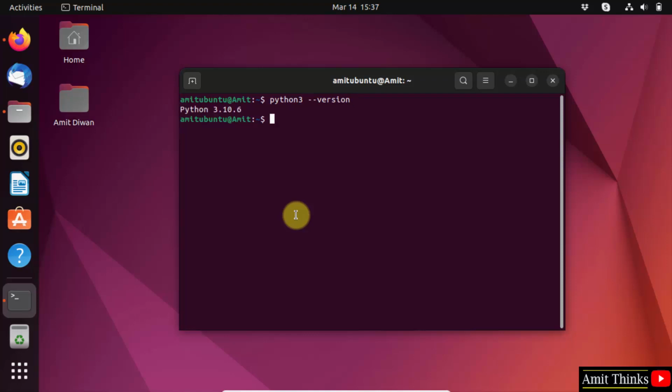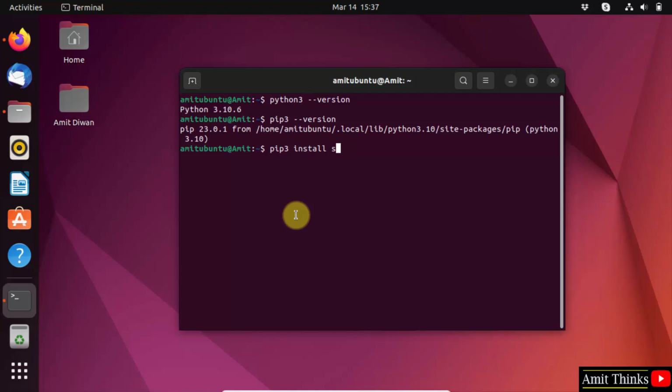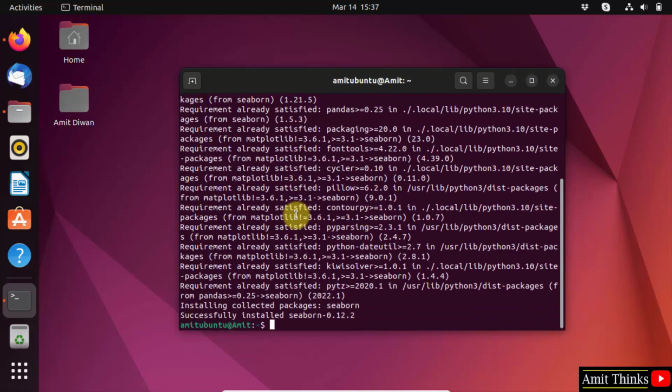The Python version is visible, that means we successfully installed it. Do the same for pip: pip3 --version and press enter. This shows that we successfully installed pip also. Now type the command pip3 install seaborn to install the Seaborn library. Guys, we successfully installed the Seaborn library.